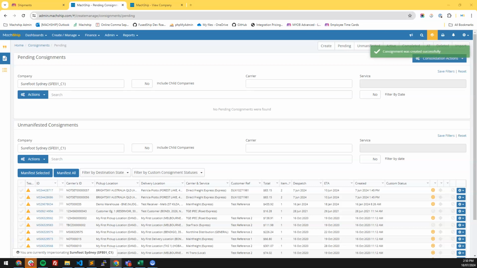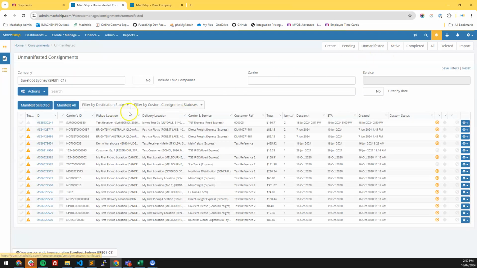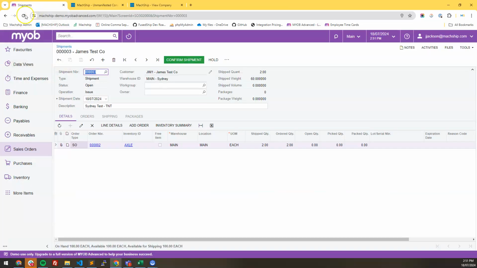Now, what will happen is typically it takes up to 5 minutes. We can enable webhooks, which makes it near instant, but the standard is 5 minutes. But you'll see here it's dropped from the pending consignment section down into the unmanifested section up here, with the carrier pre-allocated. So now I'm going to jump back across into MYOB to this specific shipment, and I'm going to hit refresh.